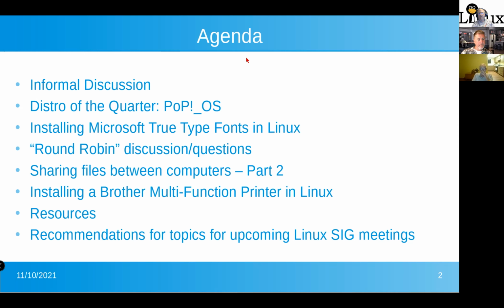A very quick presentation of putting Microsoft TrueType fonts into your Linux distribution. And then we'll do a little back and forth discussion, query, Q&A, whatever is on your mind Linux-wise.